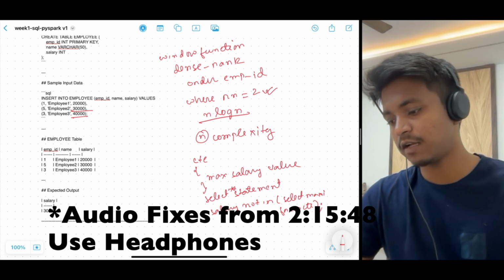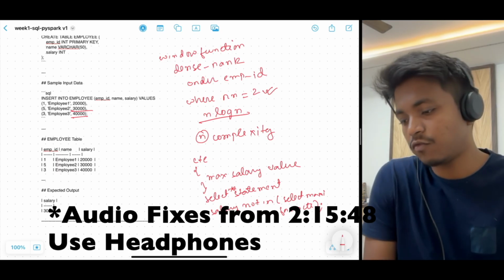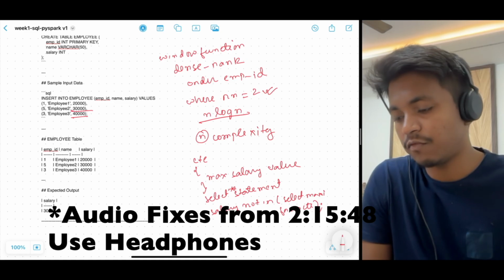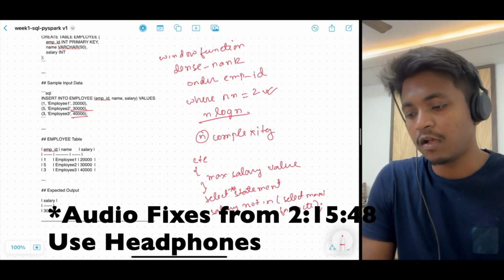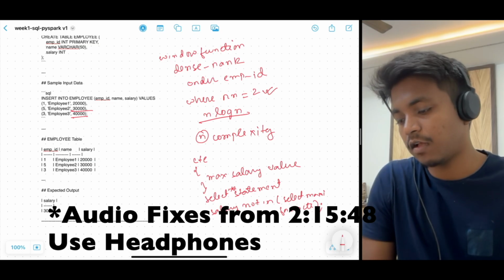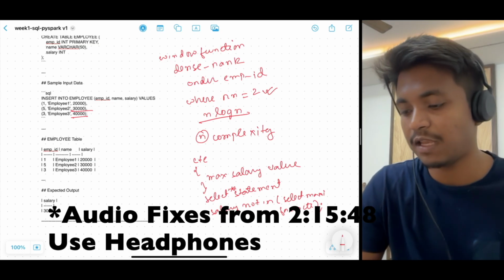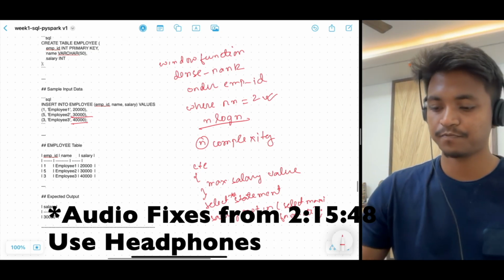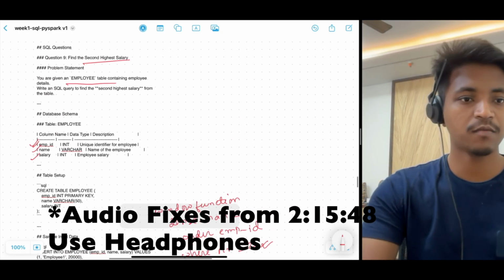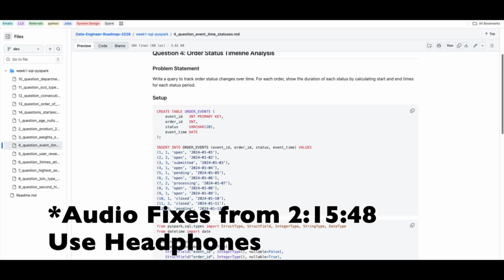Nothing much difficult about it, but you might need to use subqueries instead of window functions, because window functions are costly in terms of computation. So thinking about subqueries in cases where you are asked to find the second highest might also be useful sometimes, right? This is question number 9 over here. So let's go to our GitHub repo and take question number 9.